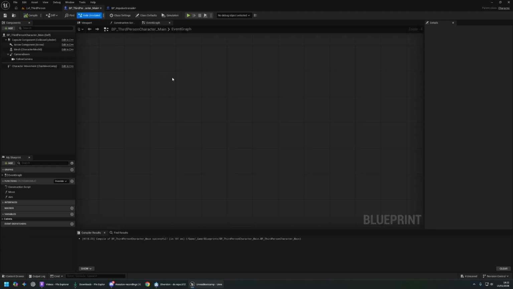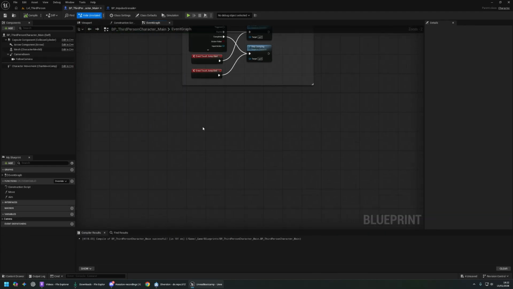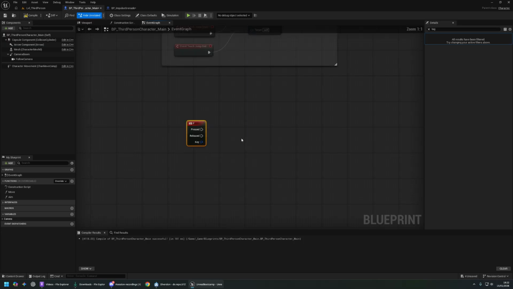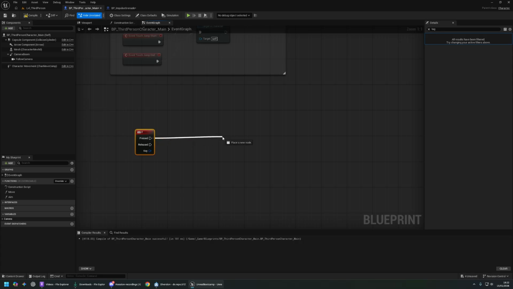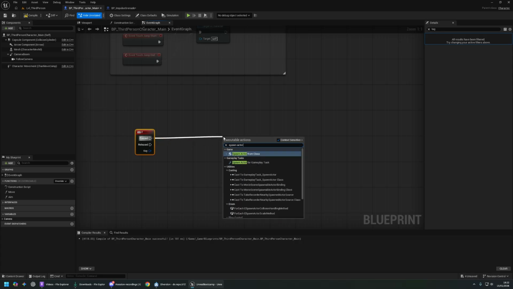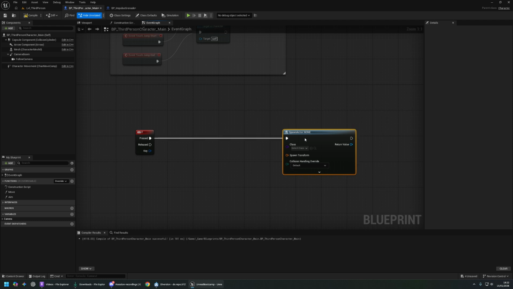So let's go here into our character. I'm going to right click, type in F key, and then do spawn actor from class. I'm going to change the class to the impulse grenade. Then you want to right click transform and split the structure. So we should have 3 different pins now.